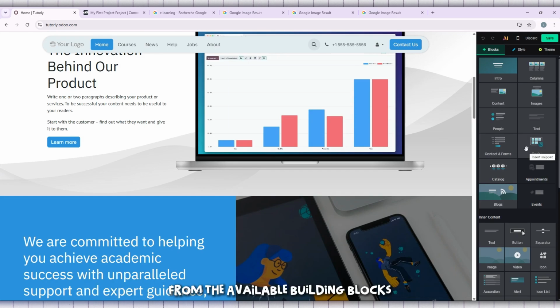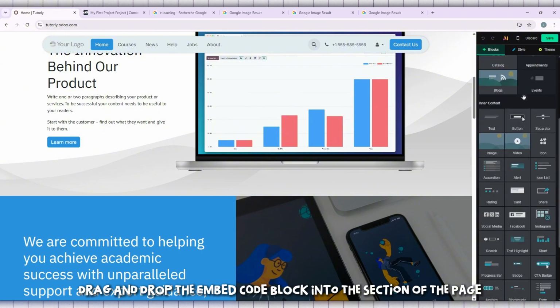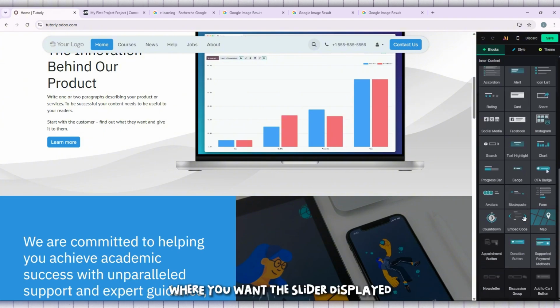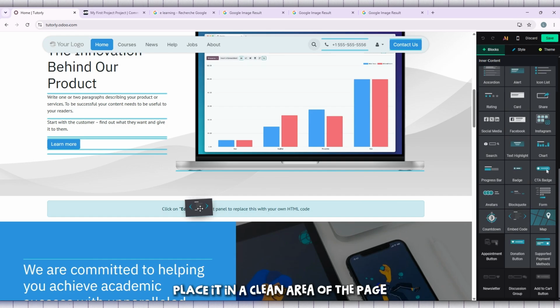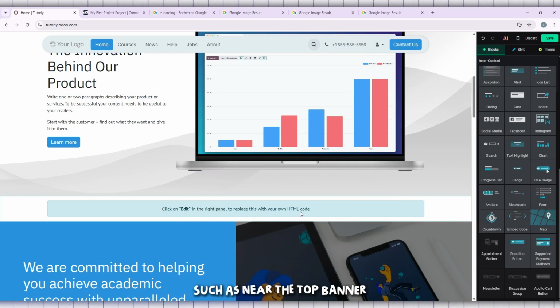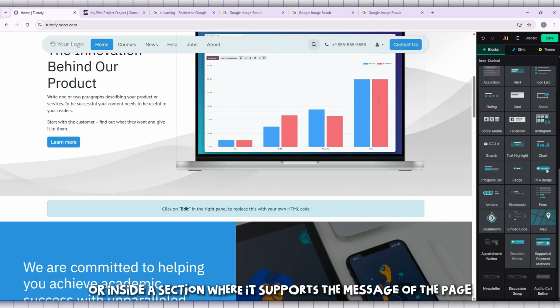From the available building blocks, drag and drop the embed code block into the section of the page where you want the slider displayed. Place it in a clean area of the page, such as near the top banner, under a heading, or inside a section where it supports the message of the page.